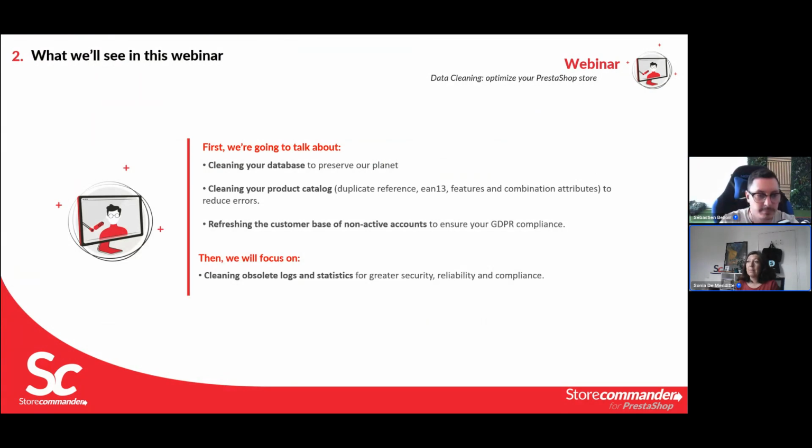So the first one is to preserve the planet, because it's going to be removing data that is not used whatsoever. So you're going to clean that. And we're going to be cleaning also duplicate information, like duplicate references, barcodes, features, etc. So that will be helping in reducing errors, because if you have a duplicate barcode, that's going to be a problem if you publish your products on marketplaces, for example. So there's lots of reasons why you need to identify and clean those duplicate information.